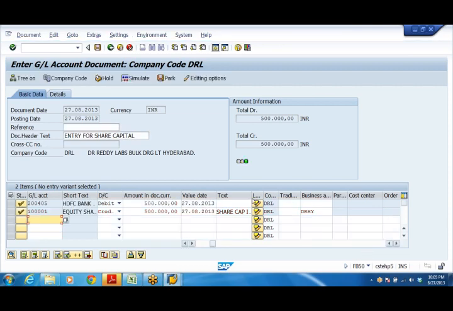Now the system is satisfied. If you want, for the first line item also you can copy it, but it is not mandatory. See, once everything is correct, it will be converted into green. Once it is green, you can save it. First entry we are posting.